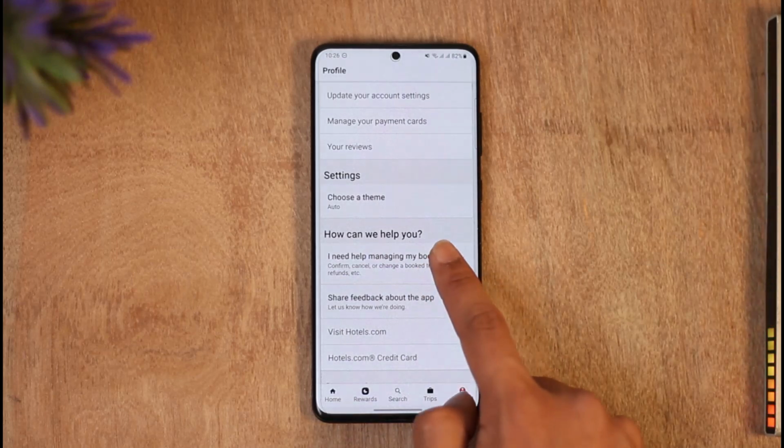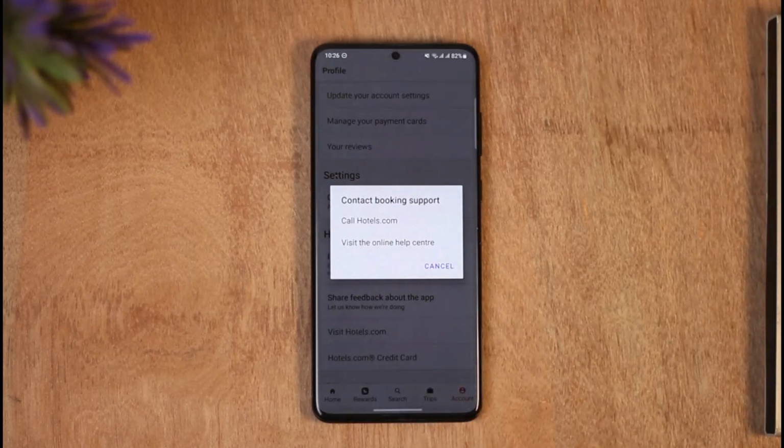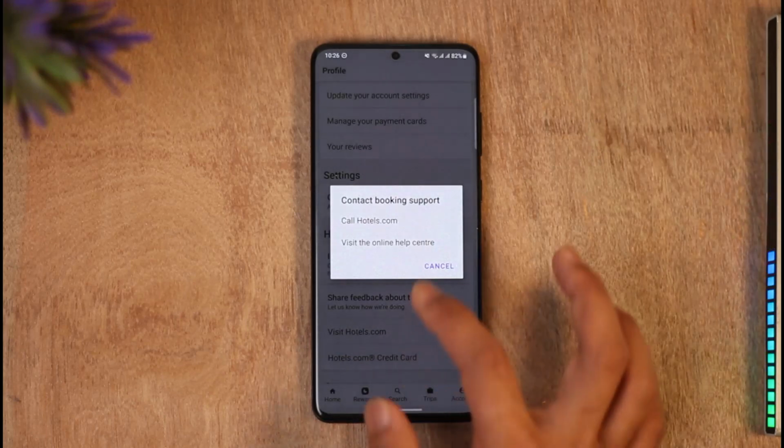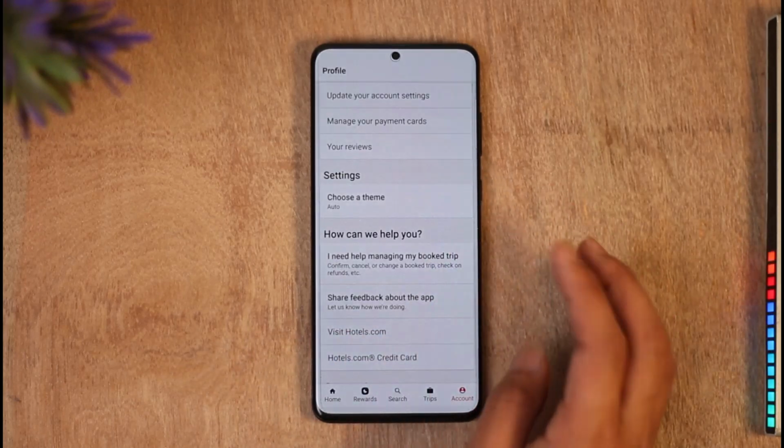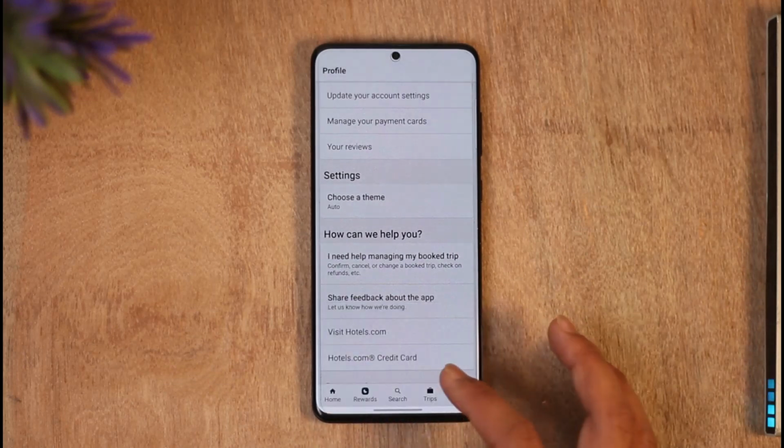All you have to do is just tap on it and you'll most likely have two options. One is that you can directly call the hotels.com customer service or support over here, or the other is you can simply visit the online help center. Depending upon what you want to do, let's say you want to call them, just tap on the call. Their number will load up directly on your phone application over here.